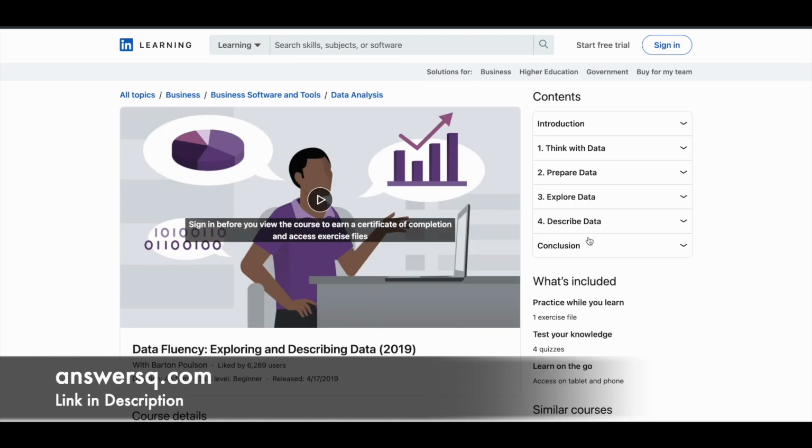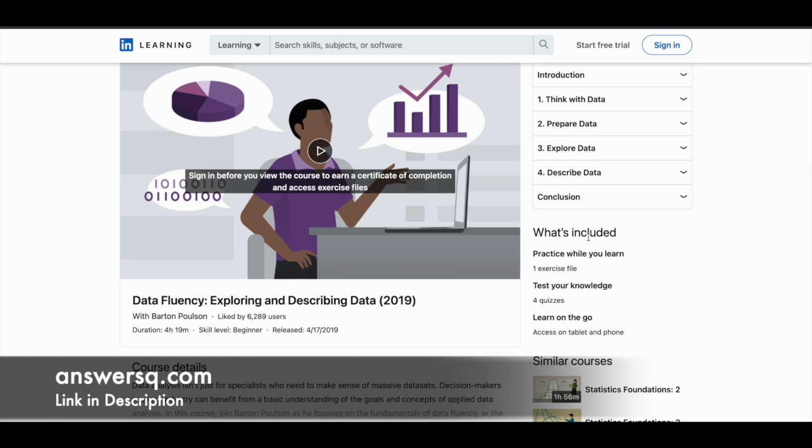And the next one is Data Fluency: Exploring and Describing Data. This is a 4 hours course in which you learn how to prepare data and how you can explain the data in a meaningful manner to other people. So this is what you'll be learning in this particular course.